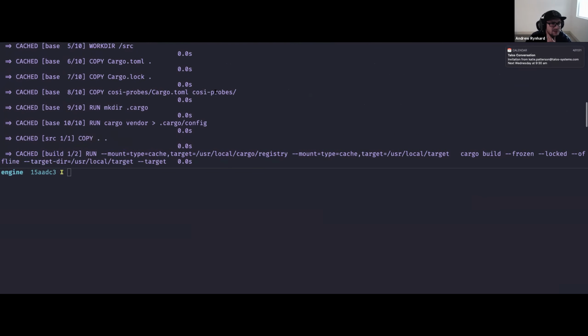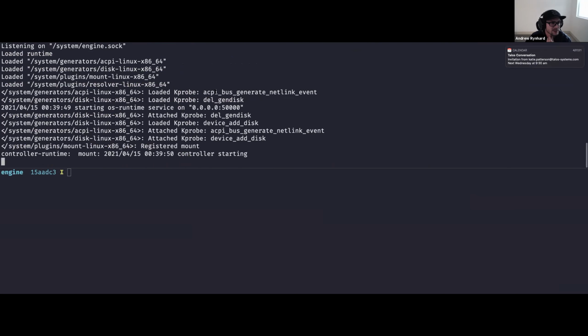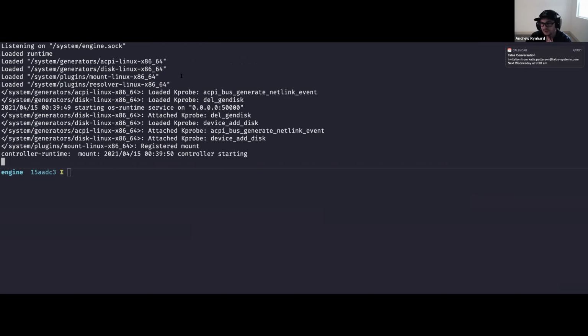So I didn't want to get you guys through the whole build process of COSI. It doesn't take too long, but I did start it in the background here. And what we're looking at here is what you can imagine as PID1. You can imagine this would be the console output of your Linux operating system. And we can see that the engine is saying, I'm listening on this local Unix socket. I have loaded the runtime, and I have loaded these generators and plugins. We have some very early stage generators and plugins.